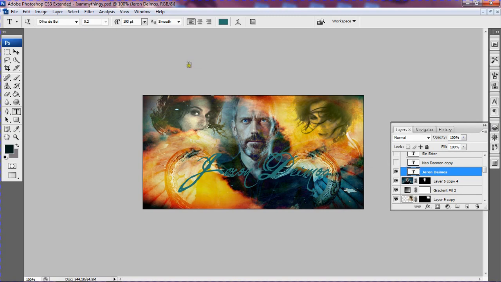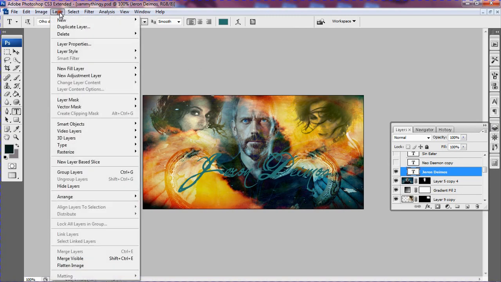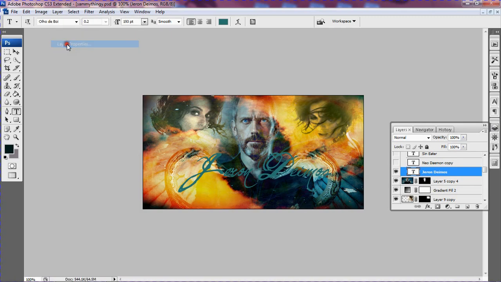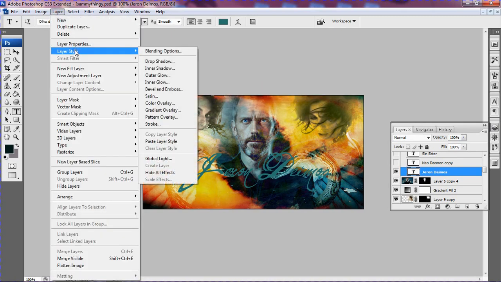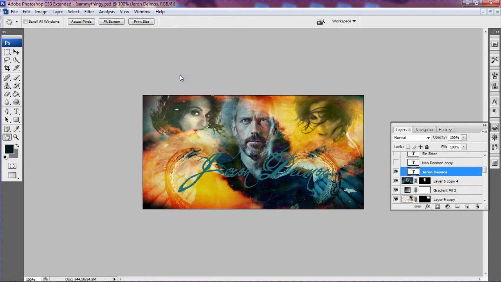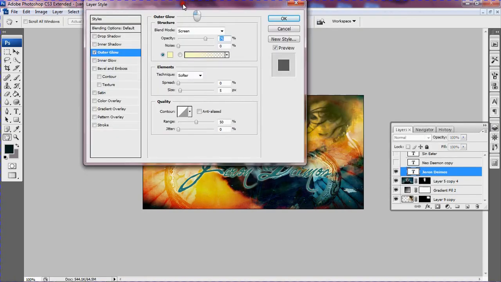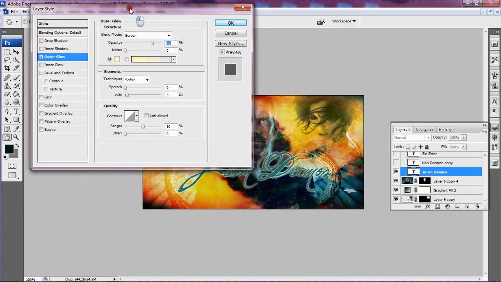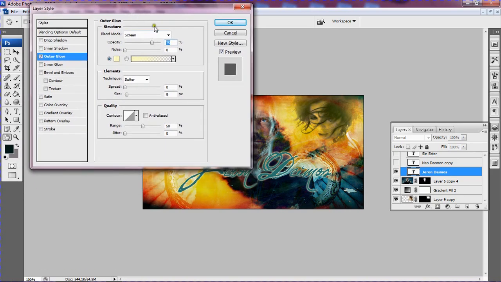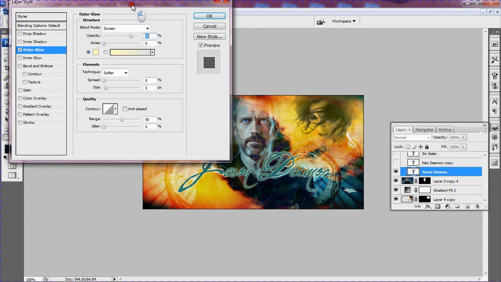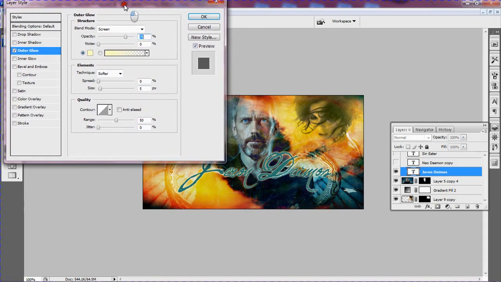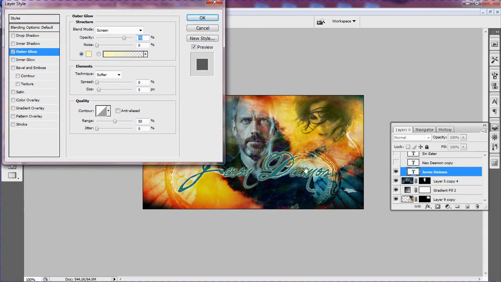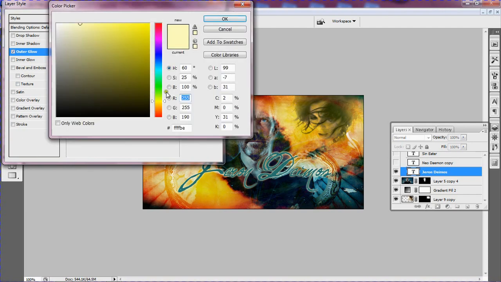Now let's see if I can remember how to do this. It's under layer. No. I think layer style. Yes. Now, you can set this up however you want. You want to move the box to where you can see the text. Now, you're going to want to pick a color. Doesn't really matter what color.